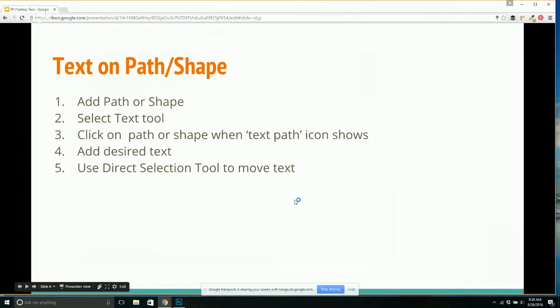The next one I want to cover is text on a path or text on a shape. So maybe instead of just having straight across text, maybe you want to arc it a little bit, or maybe you want to go on a circle and you want your text to wrap around the circle. Let me show you how you do that inside Photoshop.